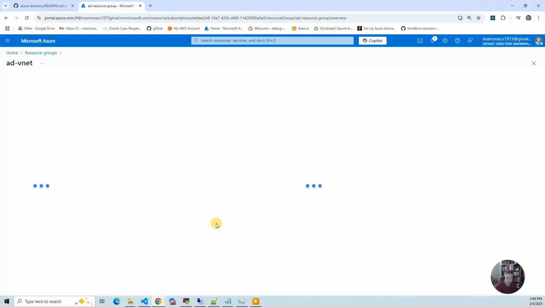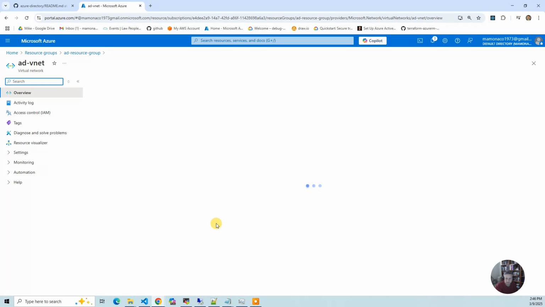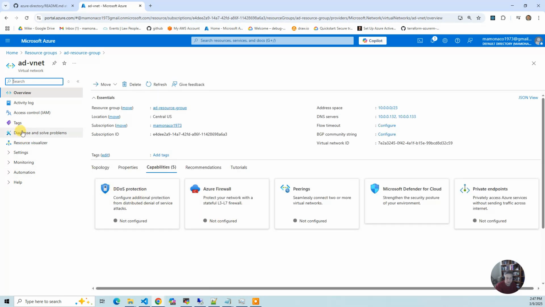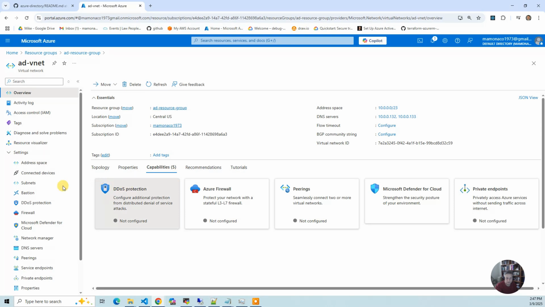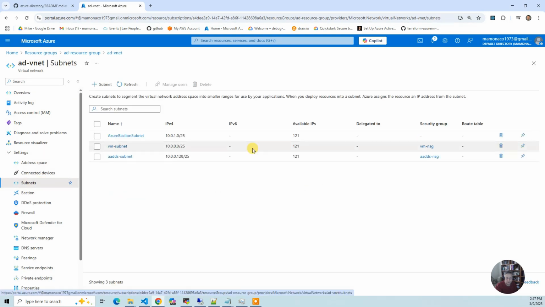Let's start with the networking. If I click on the networking, and go to settings, subnets, there are actually three subnets: the two application subnets, the Active Directory domain services subnet for the VMs, and then I include Bastion, because when we connect to these instances, I'm going to connect with Bastion and not through the public internet. So that's it for the networking. There are some security groups attached that are in the Terraform code. So let's go back to the resource group.